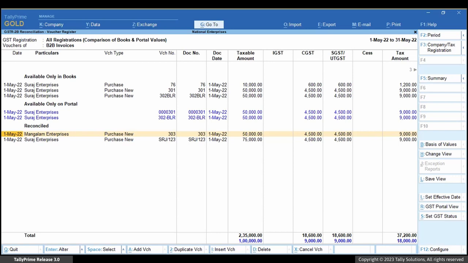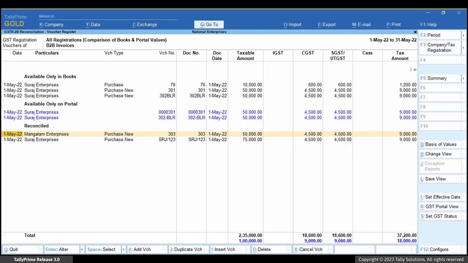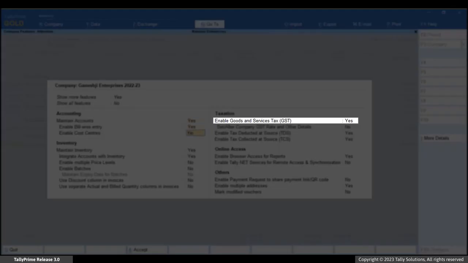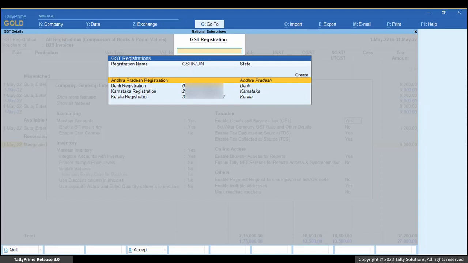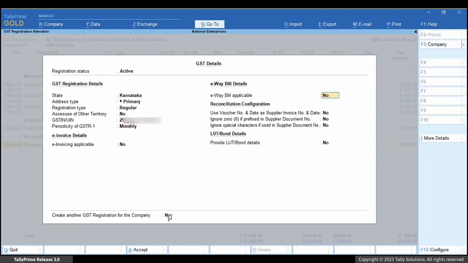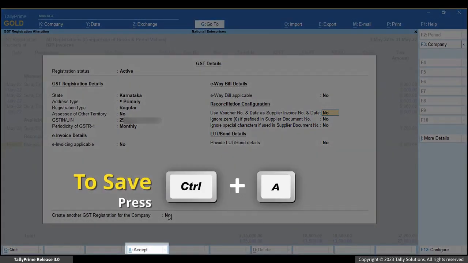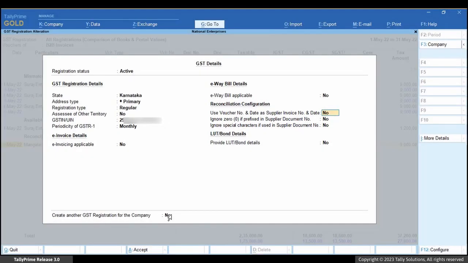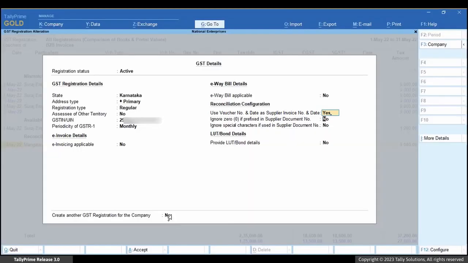You can also configure your company. Press F11. Enable Goods and Services Tax and select the GST registration if you have multiple GST registrations. Set these three options as yes and press Ctrl+A to save. Use voucher number and date as supplier invoice number and date ensures that the voucher number in supplier's invoice will get considered as the supplier's invoice number in your purchase voucher.